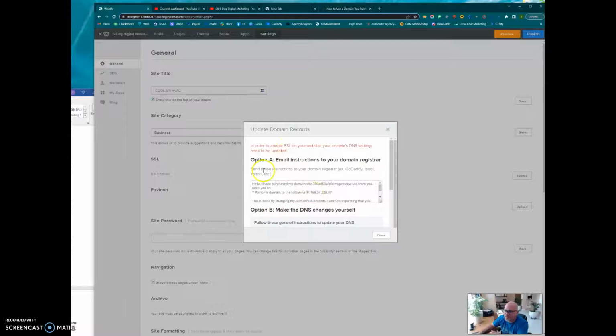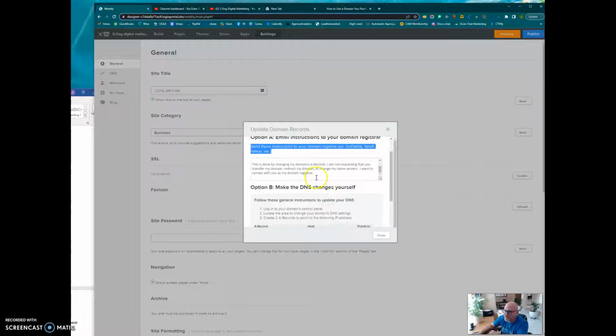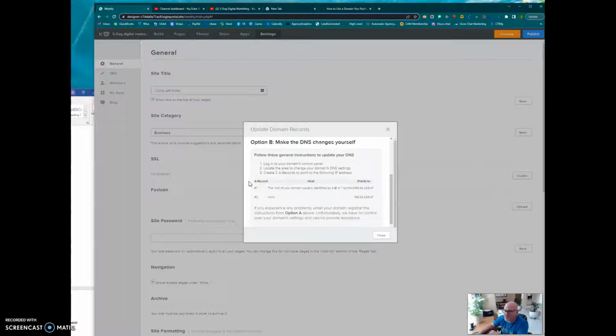So this is the thing. You've got this here where you can basically send these instructions to your guy over at GoDaddy, Yahoo, 1&1, whatever, and they can set it up for you. Or if you're feeling particularly tech savvy and know how to access the control panel on your domain host, you can just go in and create these two A records, an @ and a www, and point them to the IP address for the website. In this case, there's my IP address.